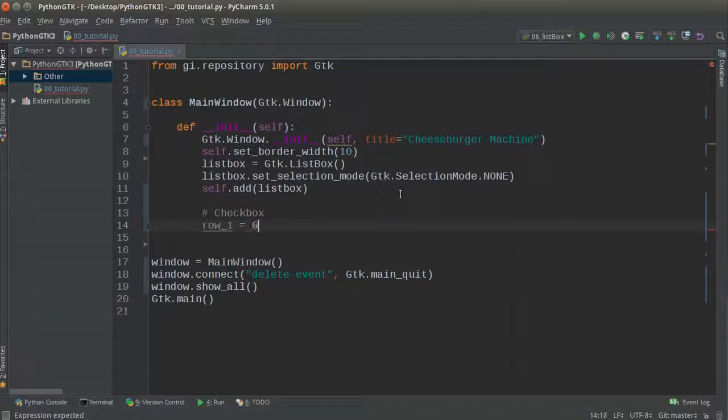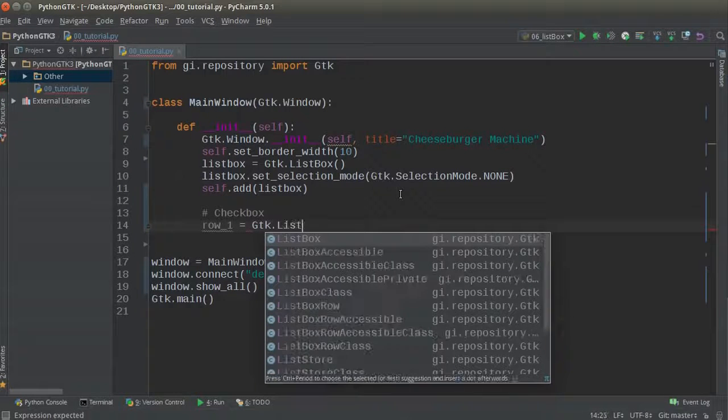So row 1 equals Gtk. This is just going to be the ListBoxRow.